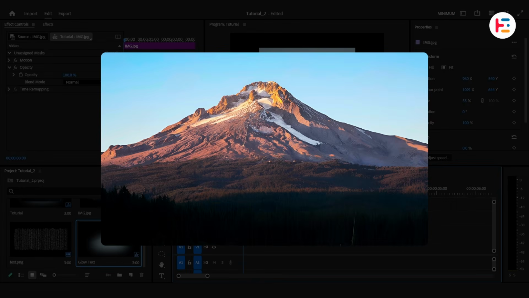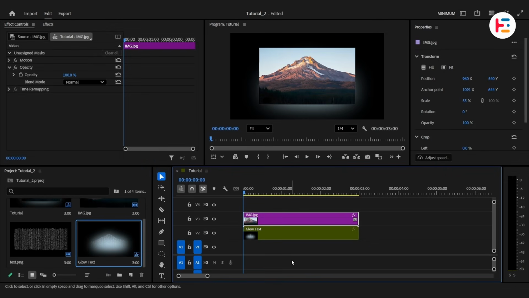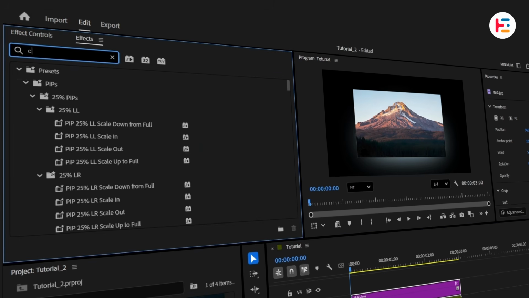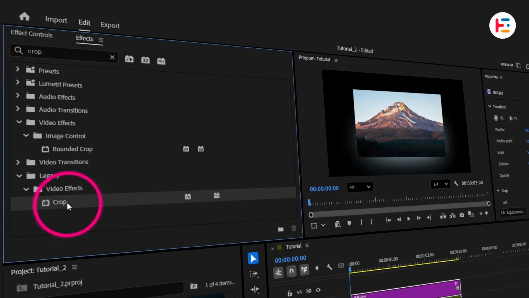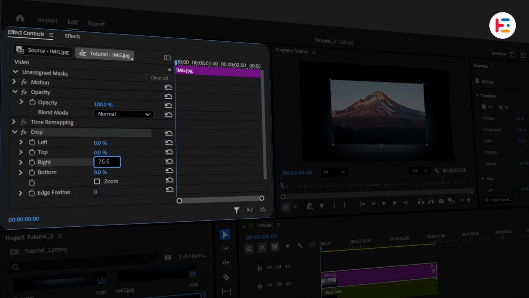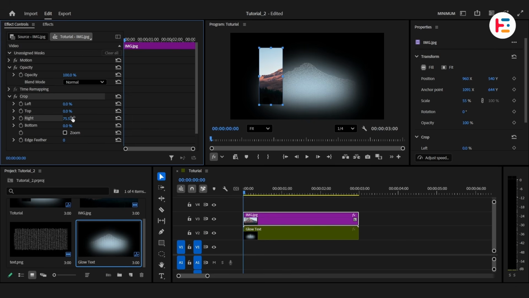I want to split this image into 4 separate frames. With the image layer selected, head over to the effects panel and search for crop effect. You can simply double-click to apply it. Inside effect controls, let's crop the image from the right. I'm setting the value to 75.5%.